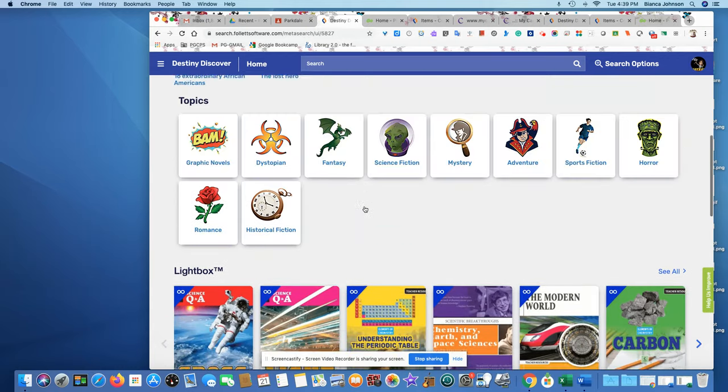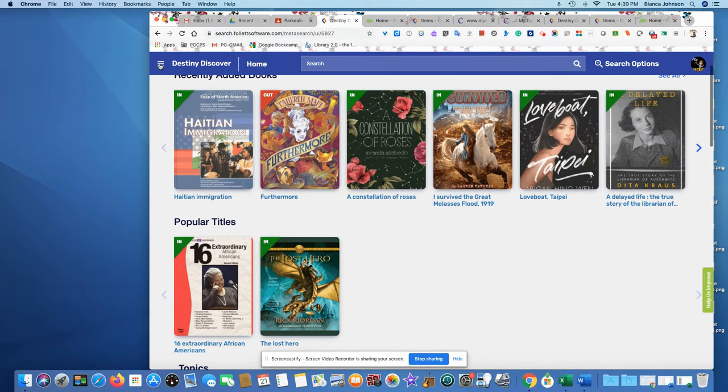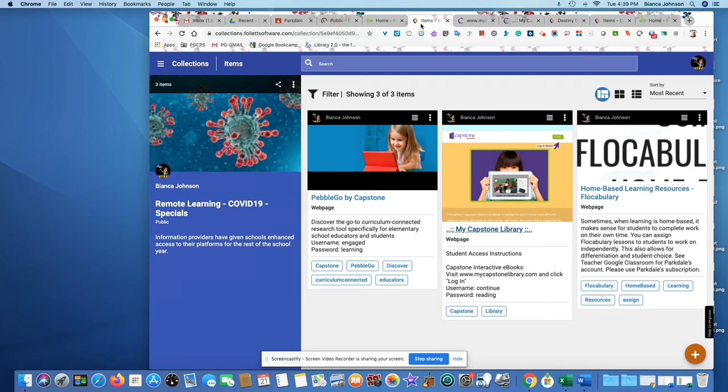So in order to find the collection, you go back up to the top left-hand corner, click on the three bars, and then you'll see collections. When you click on collections, the screen will come up and it'll look like this. One of the collections we have is called Remote Learning COVID-19 Specials. The one I'm going to talk about now is PebbleGo by Capstone. So you would click on that and you would log in.